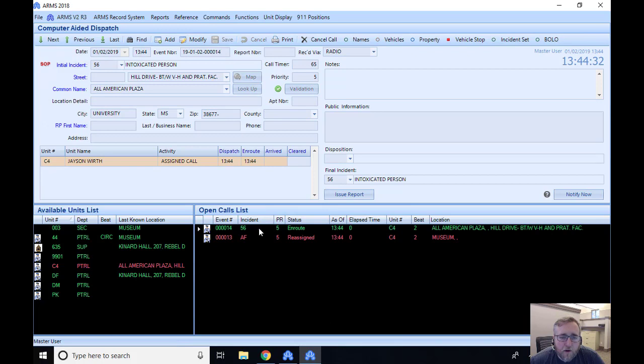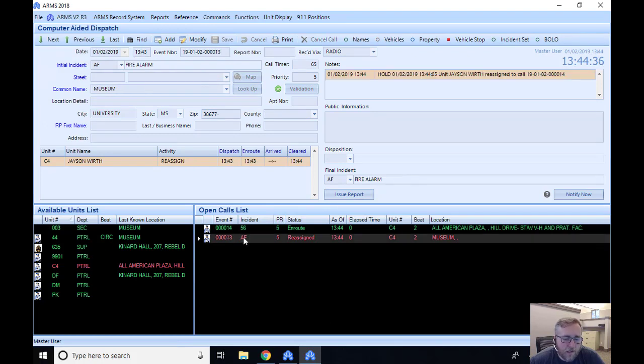My intoxicated person is here on top. This is call number 2. And call number 1 is here on the bottom. That's in red now and has a status of reassigned. So what happened up here on this call is that it marked no arrive time, it cleared them off of the call immediately, and put a note up here and said that unit Jason Worth reassigned to call 14.